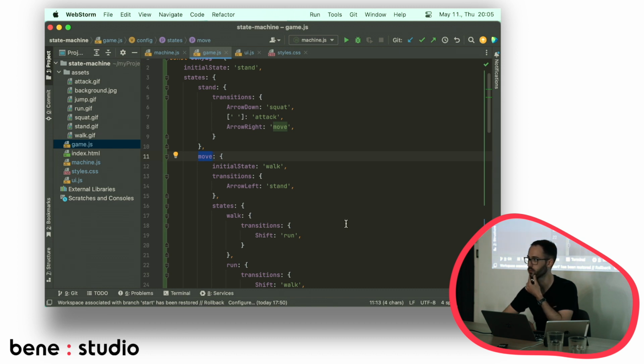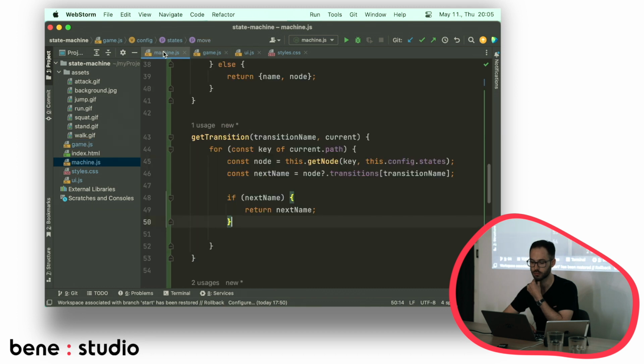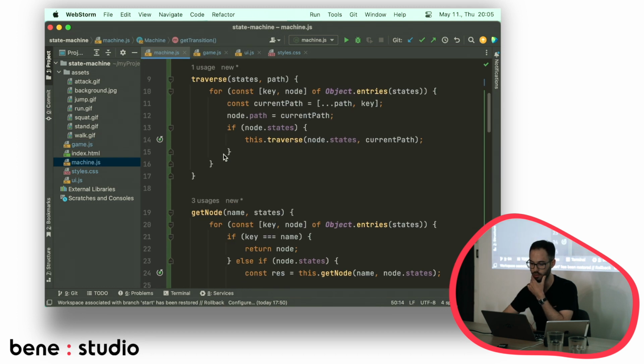Can you show me the machine class constructs? Sure. Sure.